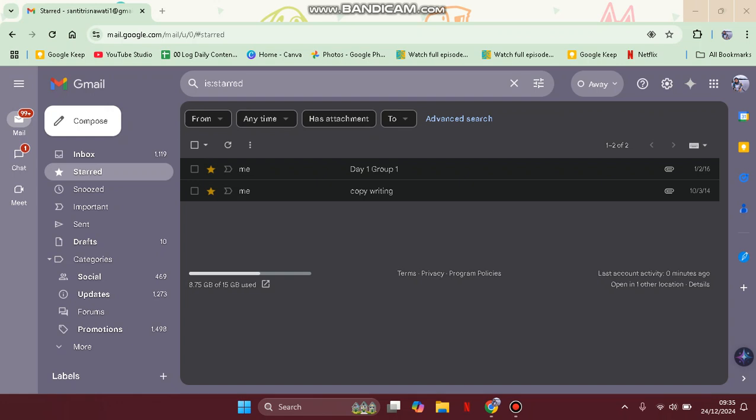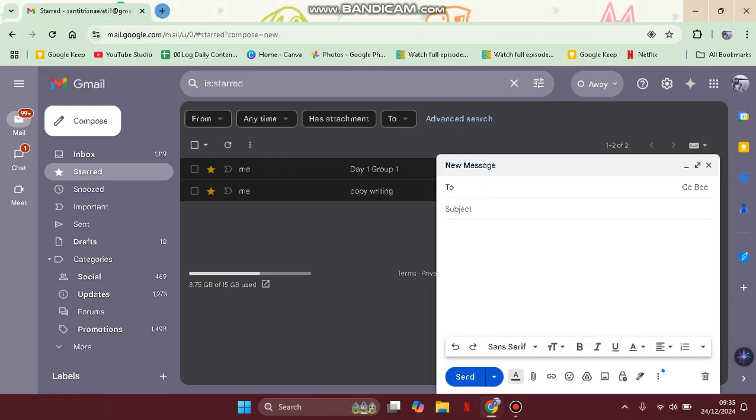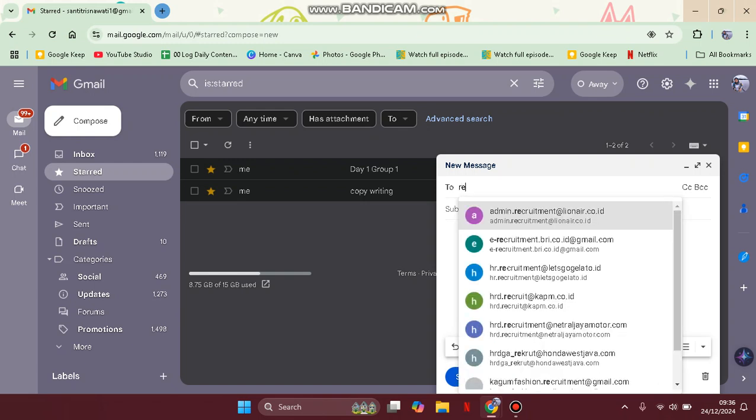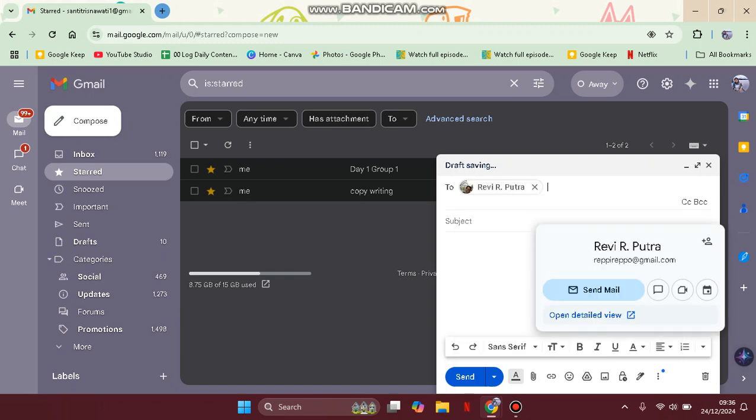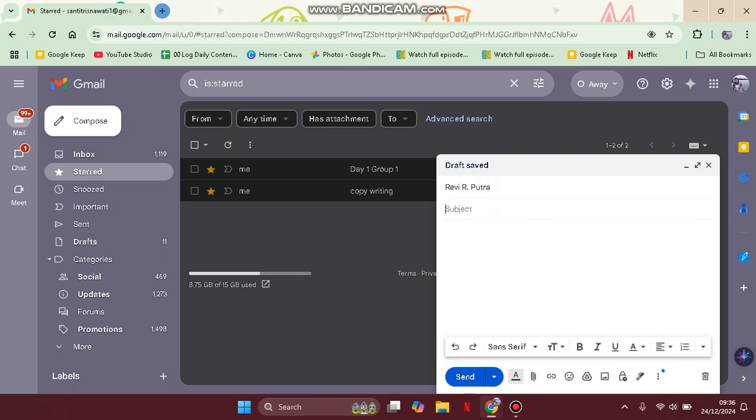So first, what you need to do is open your mail and then tap on Compose. Then just enter the recipient, fill in the subject, and enter the body of the email. I'm going to just write like this, and if needed you can also add an attachment or link or everything that you need to do on the email.